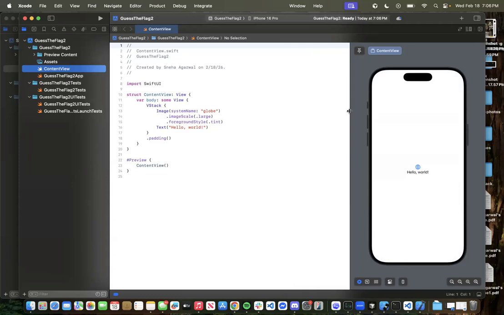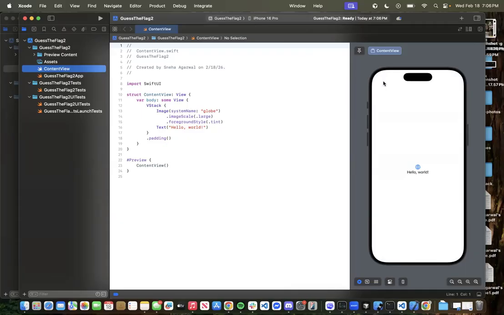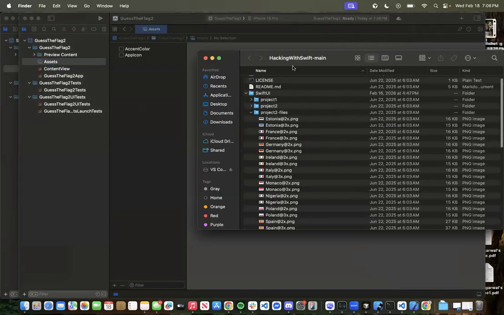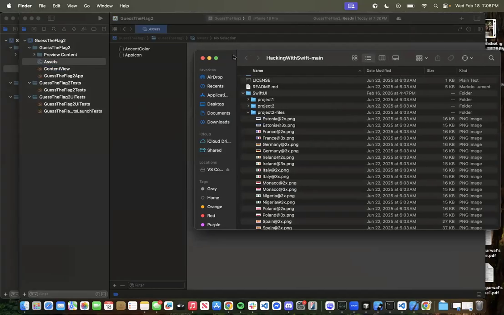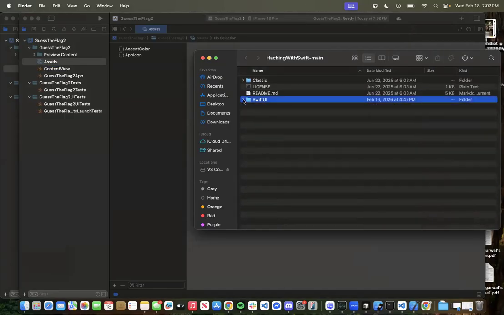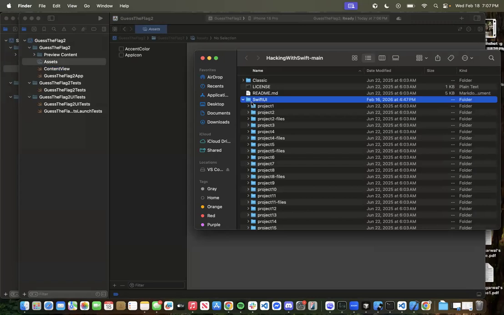Awesome. So the first step that we're going to go over is using those images that we just downloaded and adding them to our project folder. I'm going to click on assets here in my project, then go to my downloads and find the folder that I downloaded from the GitHub repo. You'll notice there's a classic folder and a SwiftUI folder, so click on the SwiftUI one.